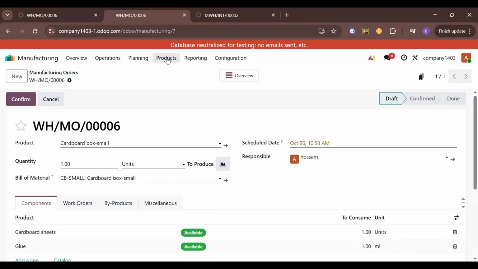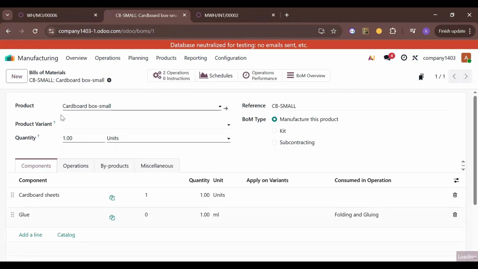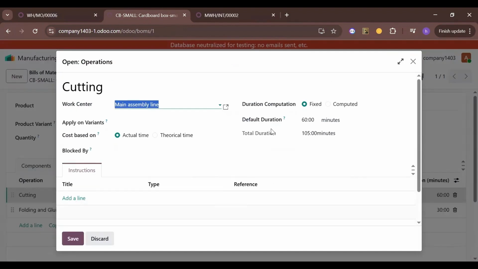Now, if we check here the bill of material that we configured before, and here under the operations, in the cutting operation, we configured this operation for 60 minutes. Here, for the duration computation, we selected that it is fixed. We're going to use the fixed option to compute the expected duration for this cutting operation. And we entered at that time that we expect this operation will take 60 minutes. So the total duration is 105 minutes.